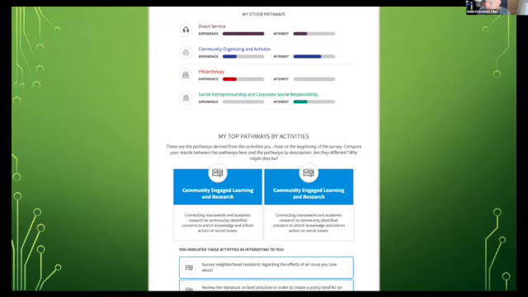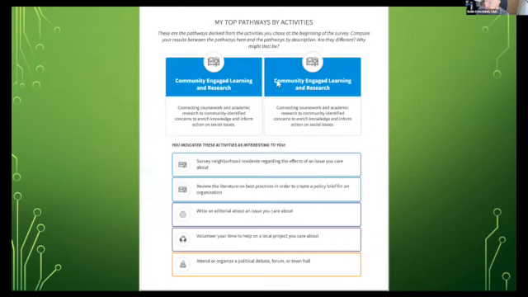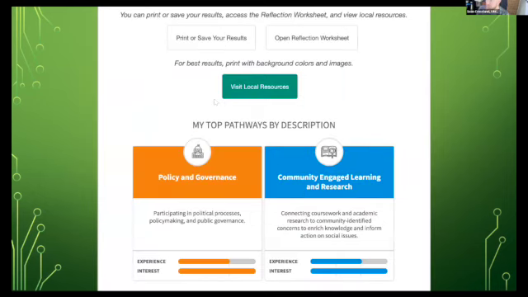Then it breaks them down by their activities. So it shows, based on the activities that they indicated that they're interested in. Again, for this one, very, very high in community engaged learning and research. It's not often that these two are the same, which would indicate that they are really interested in more community engaged learning and research activities. And then the last part of it shows specific activities that they might be interested in and participating in.